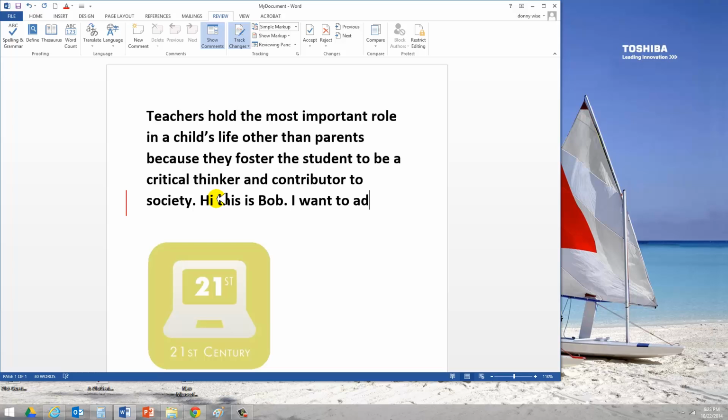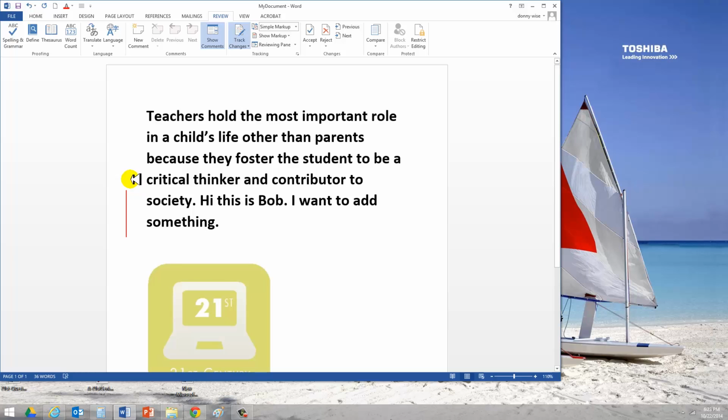I want to add something. It puts a little red bar on the side here that actually indicates a change has been made and where the change has been made. I would get used to some of these features, which are outstanding, because, for instance, if this is your document and you'd like to accept the change, just go ahead and click on accept change, and then it removes that bar indicating that you've accepted the change.